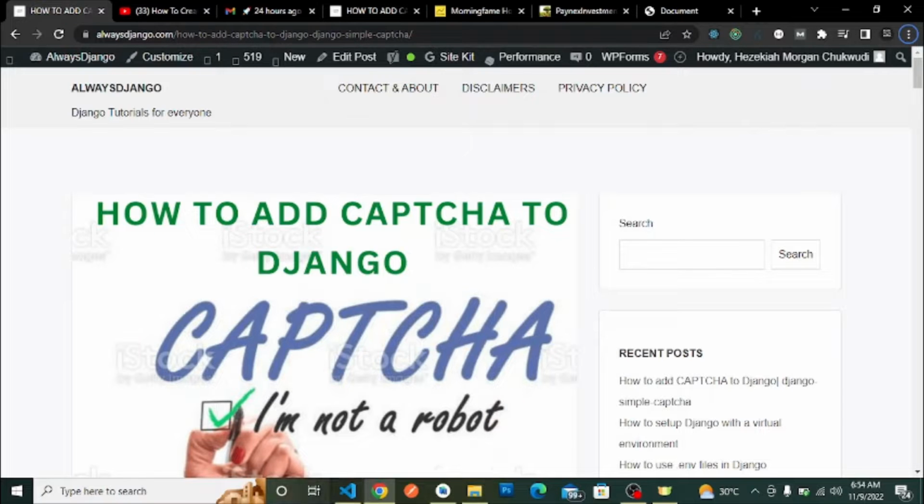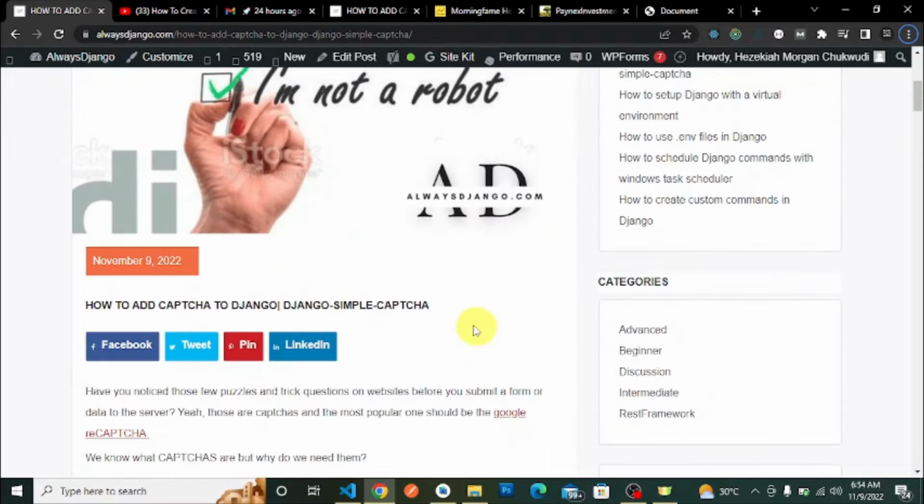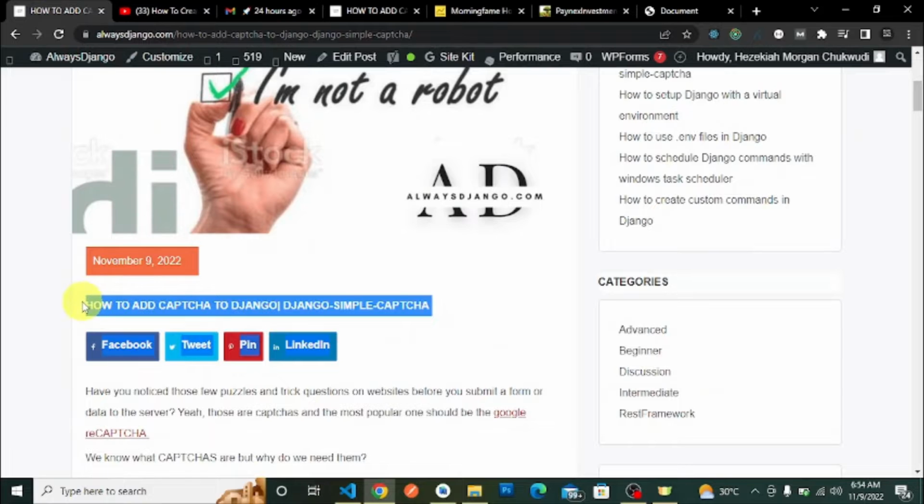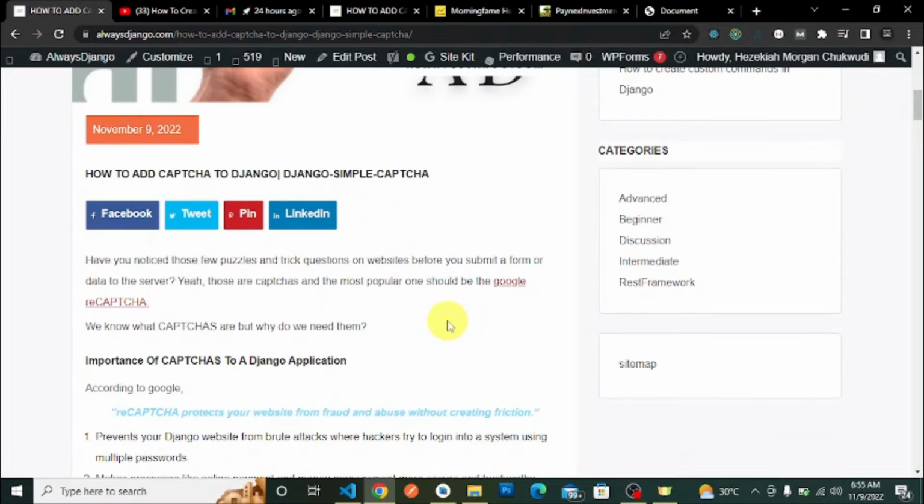So today we are going to discuss how to add CAPTCHA to Django. Like always, we have an article on alwaysdjango.com, and I'll leave a link to it in the description below so that you can check it out later. We'll just reference the article. Have you ever noticed puzzles and trick questions on websites before you submit a form or data to the server? Yeah, these are CAPTCHAs, and the most popular one is the Google reCAPTCHA.